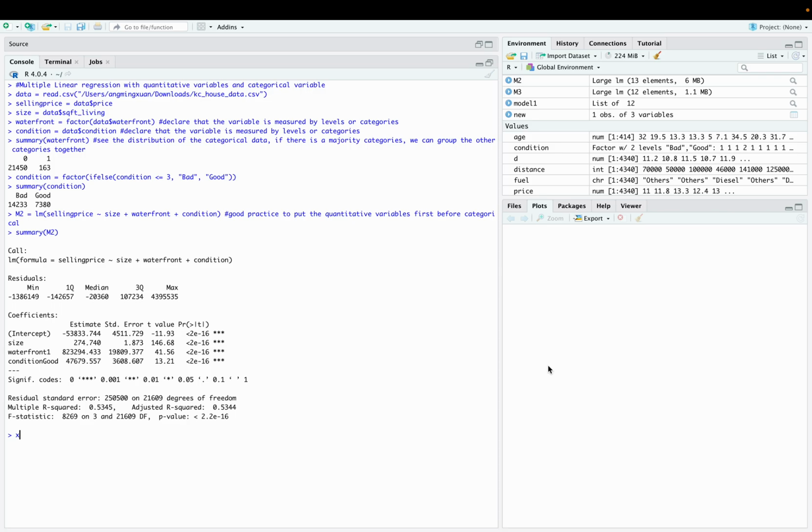categorical data. We shall now go through a multiple linear regression between the quantitative variable, the selling prices of the house, against the quantitative variable, size of the house, and against the categorical variable, whether they have a waterfront and whether or not they are in good or bad condition. We shall assume that the data has been imported by your own means and now move on to the more technical part of the code.